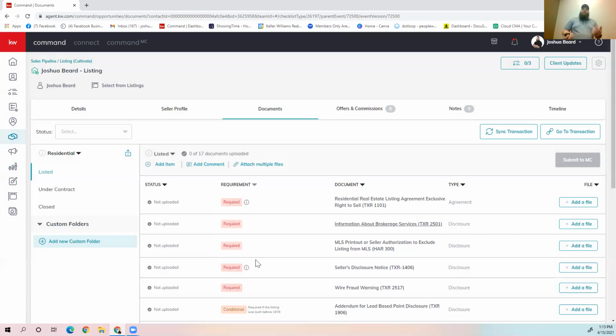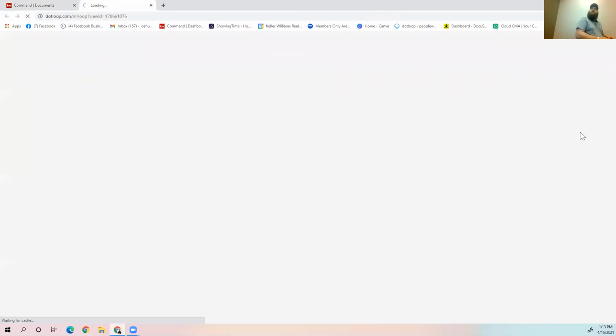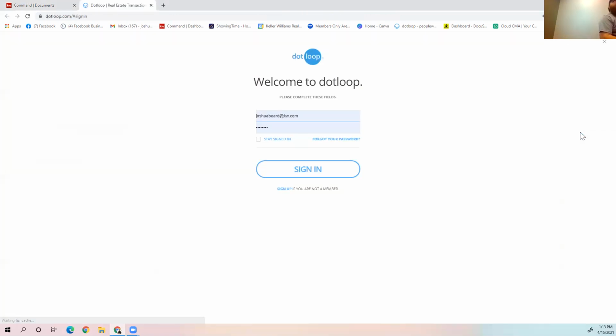If you do have a pop-up blocker on there, it will prevent this from opening up another tab because it considers it a pop-up even though it's a tab. If yours does that, it's no big deal. All you need to do is click on go to transaction.